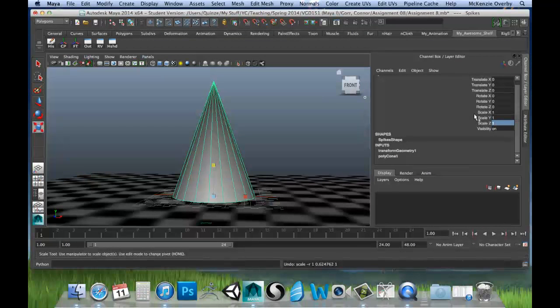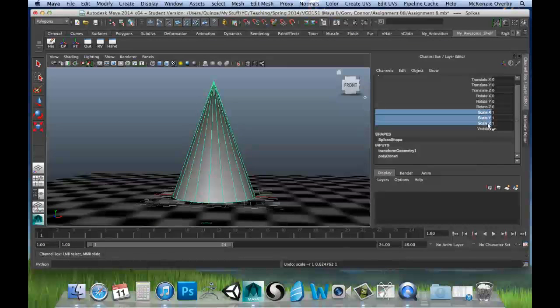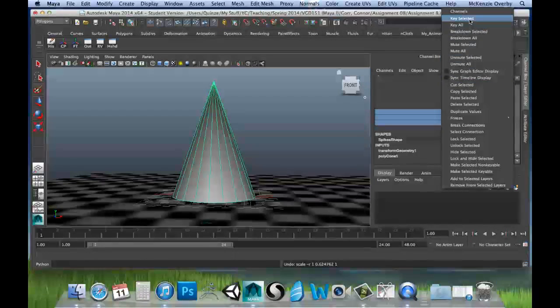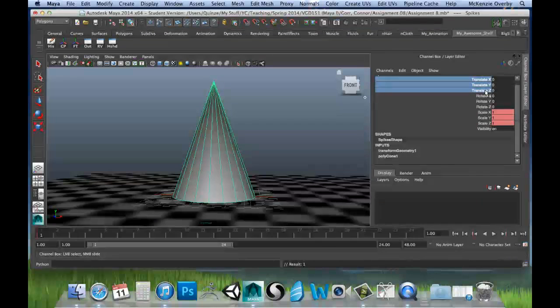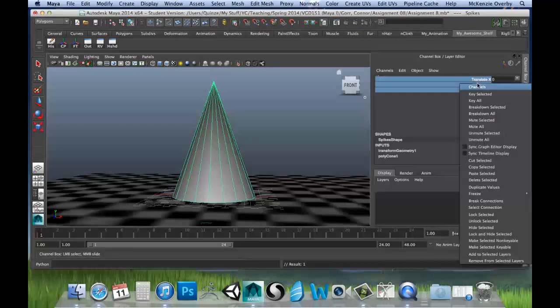We can go ahead and grab these 3 scale values here. I just clicked and dragged to grab those. And then I can just right-click and select key selected. So now I have a key for those right here on frame 1, knowing that this scale is going to be perfectly normal at this point. I'm also going to key my translation.